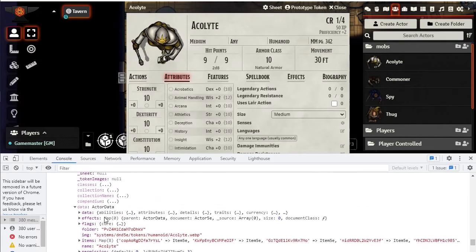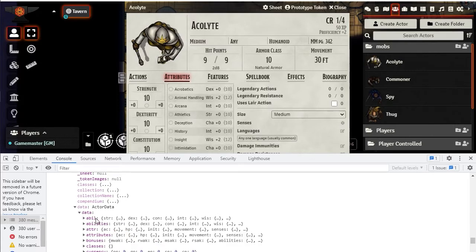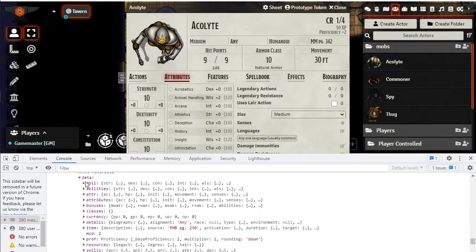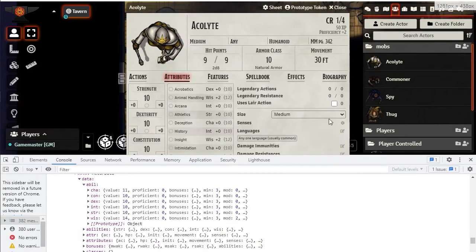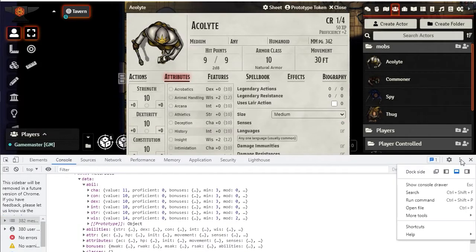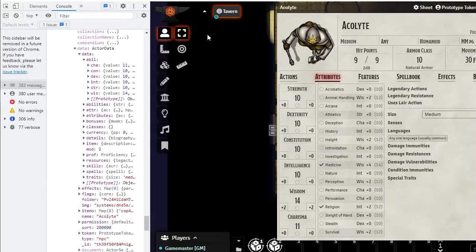So we can get information on the token that we have here under this area right here. So we can go under data, and then I believe data again, and we can see here our ability, which is 11. So what is this? This is the cha. So I can't scroll down. Maybe I will want it on the other side so I can at least show this stuff. Let's go ahead and throw it on this side and see how that works.